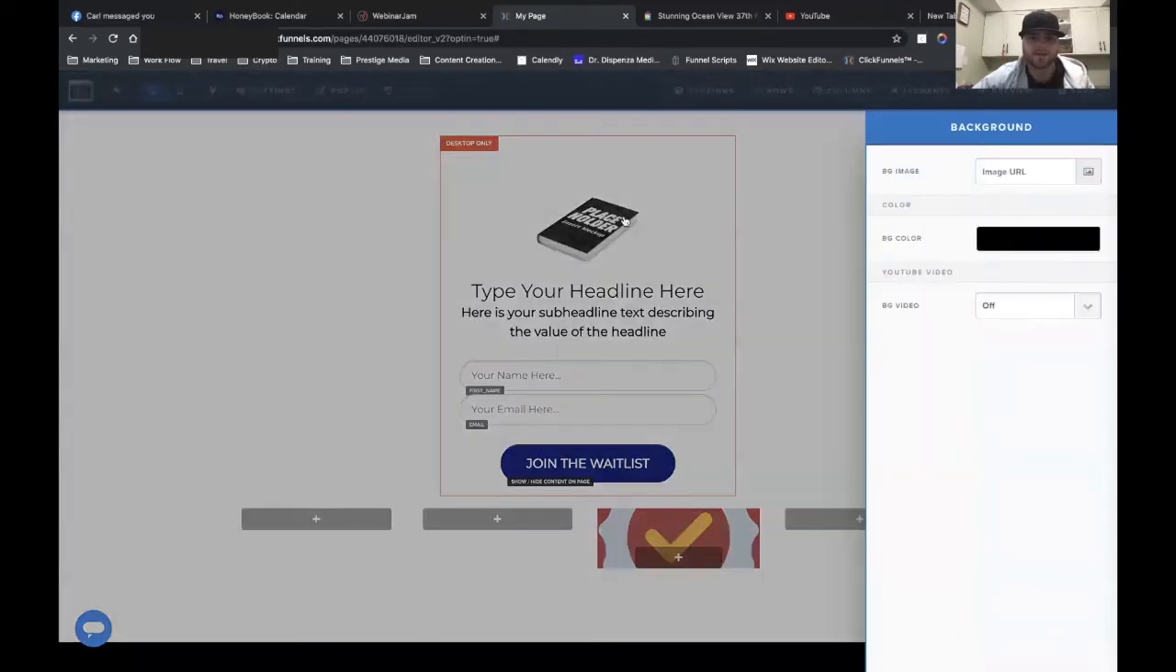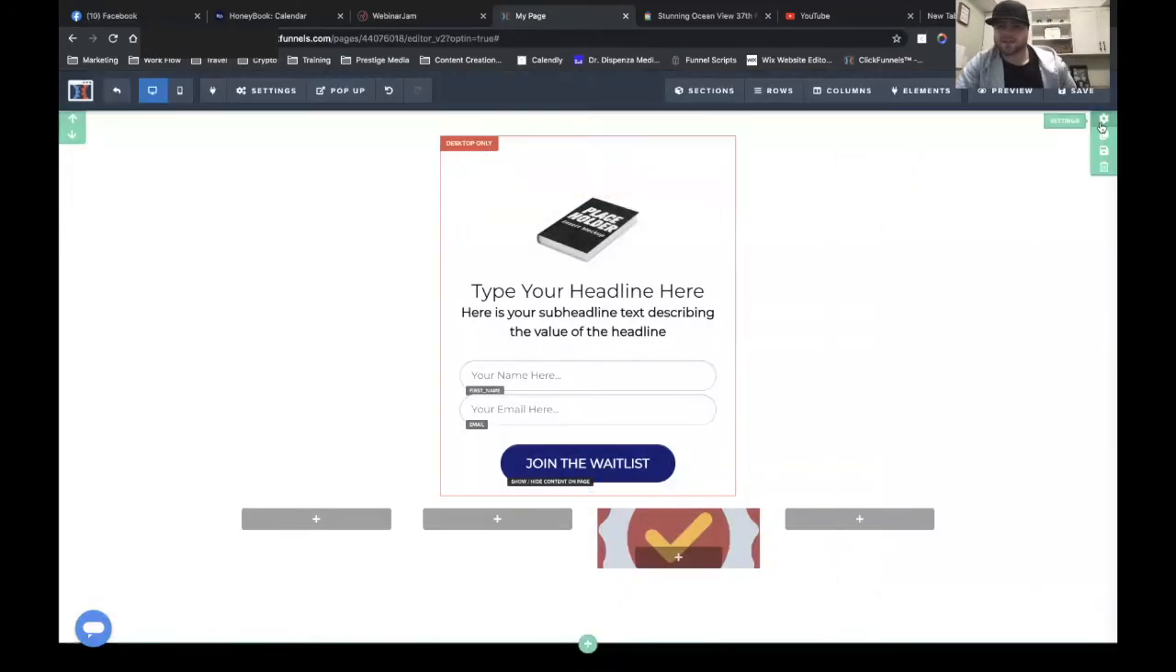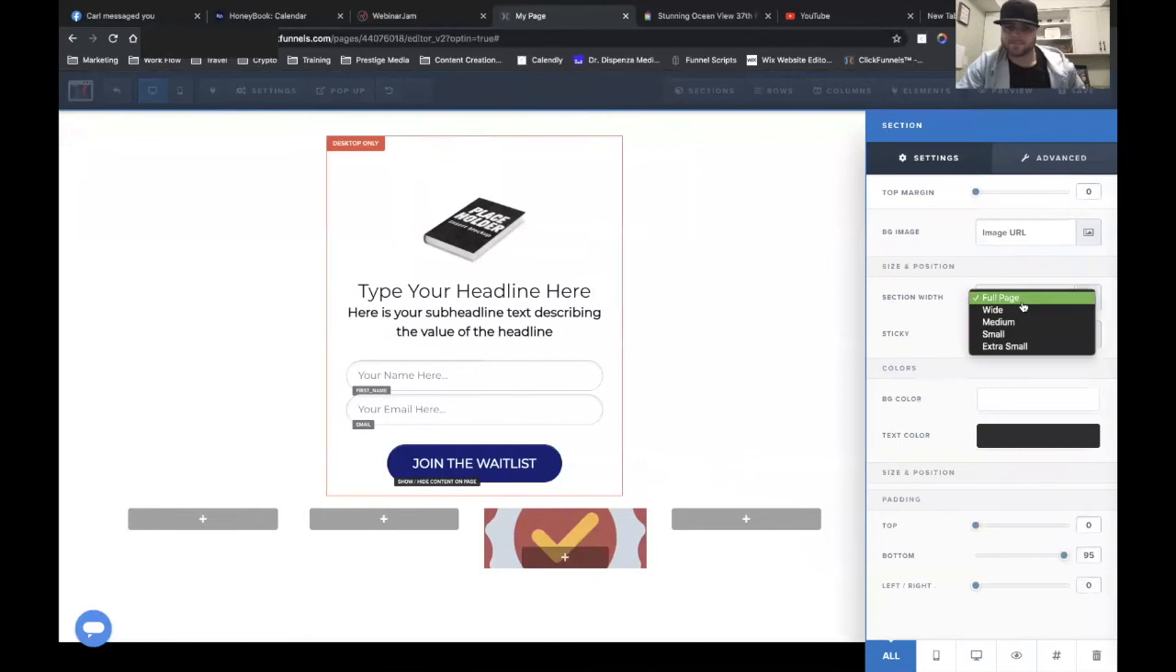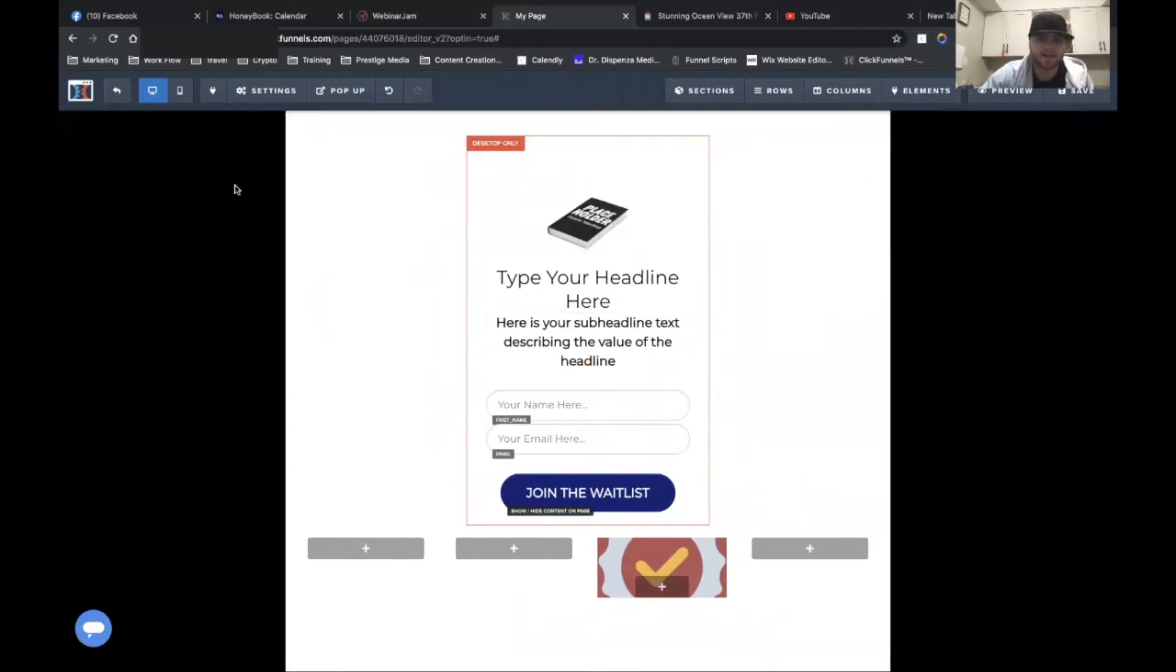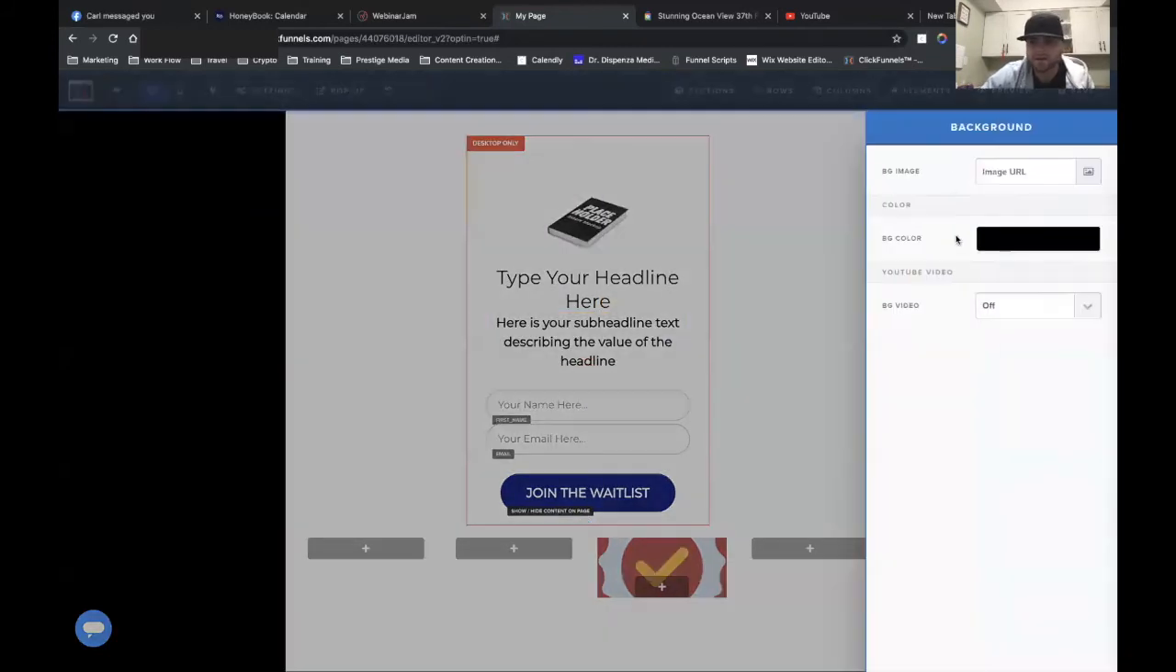Your background. So this section is actually in front of your background. I'll make that a medium so you can see how it's black. It actually has a background. You can do an image, you can change the color, and you can even do a video, but again, simple is key.